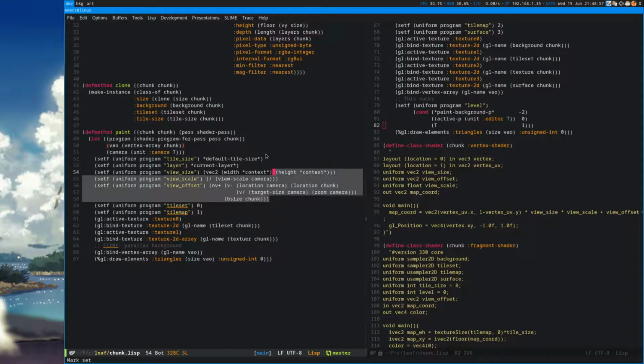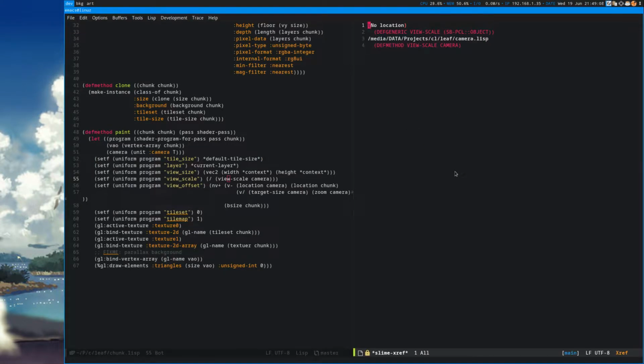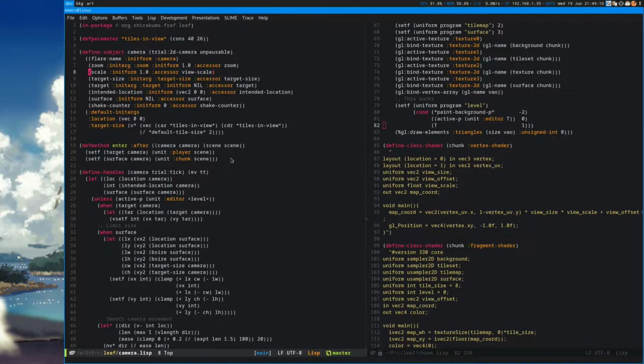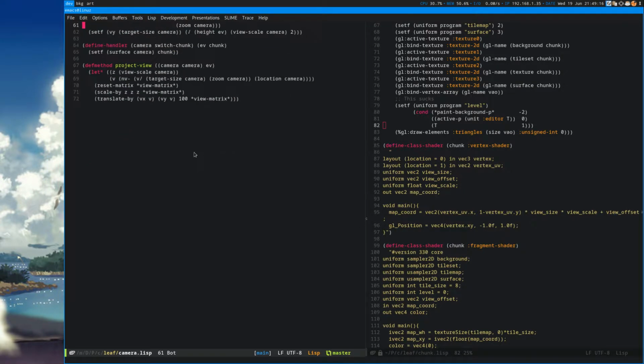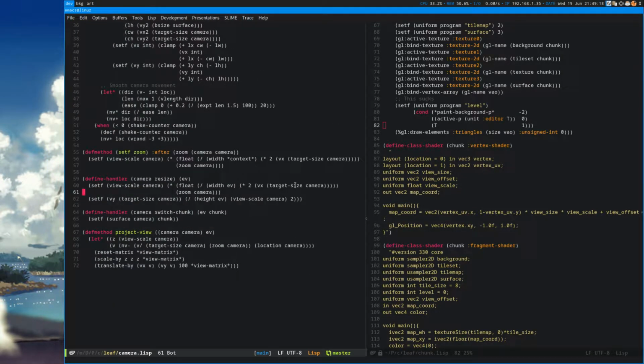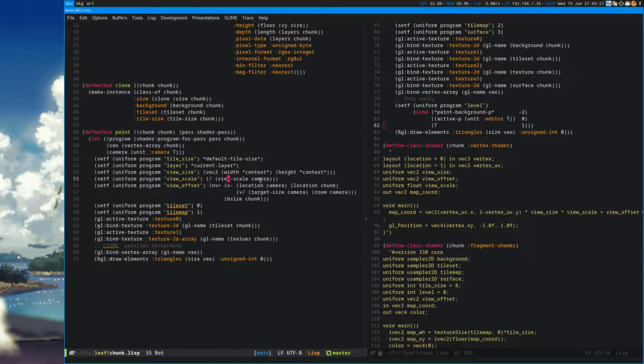Why does that not count for the zoom level? That's weird. That confuses me. Does the view scale have the zoom level incorporated? Scale. Let's see. Does that zoom? Yes, it does. Okay, that makes more sense then.